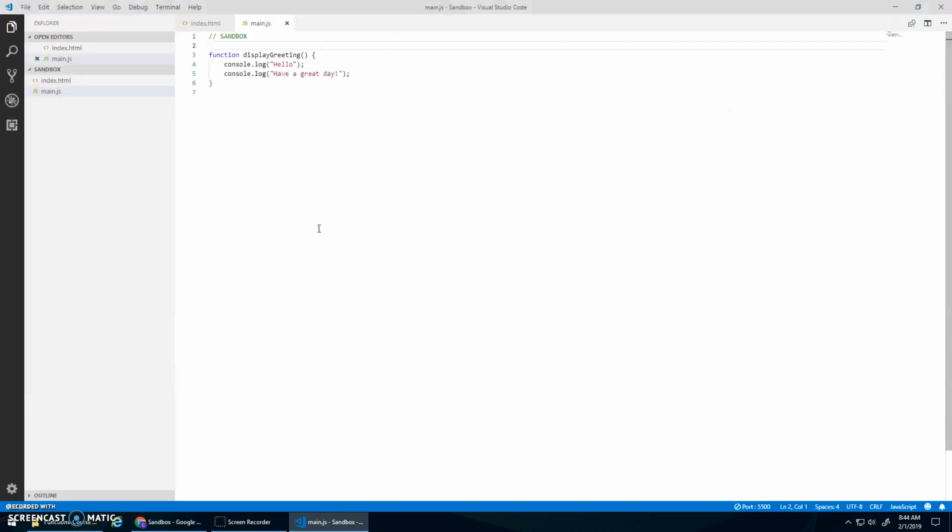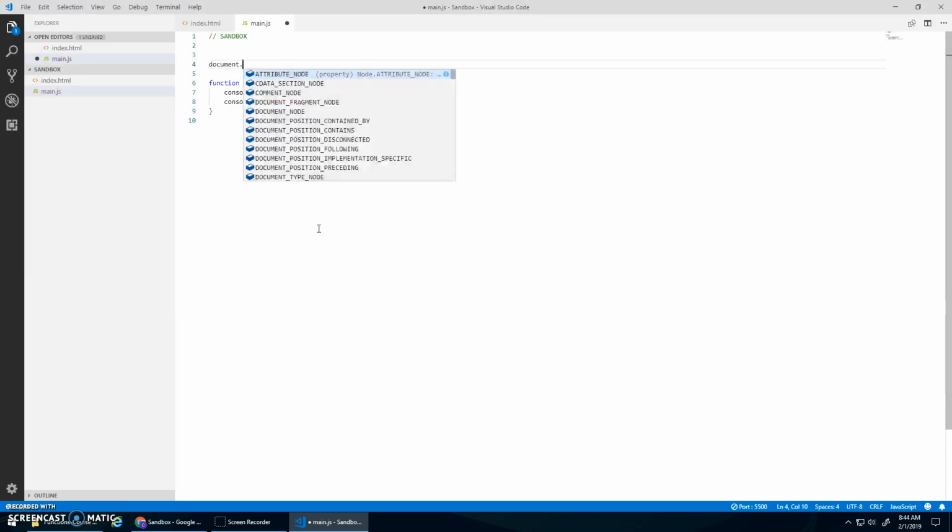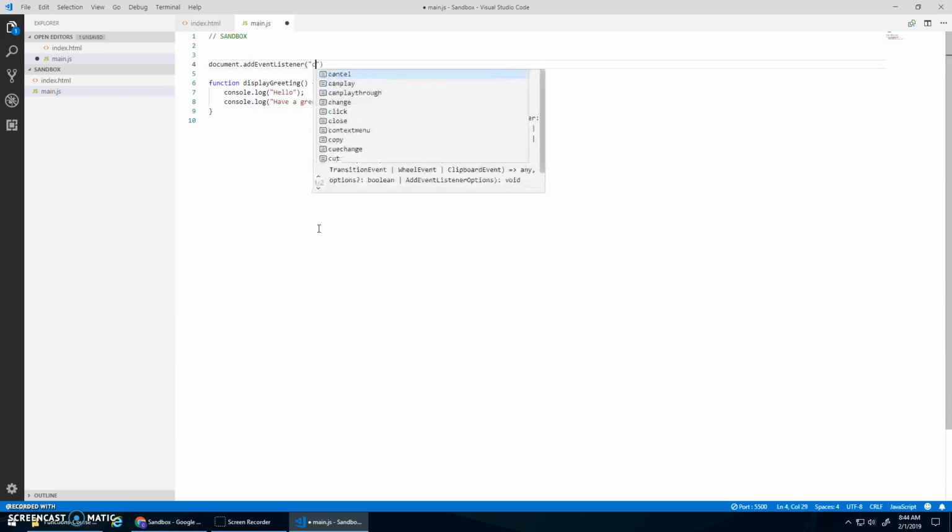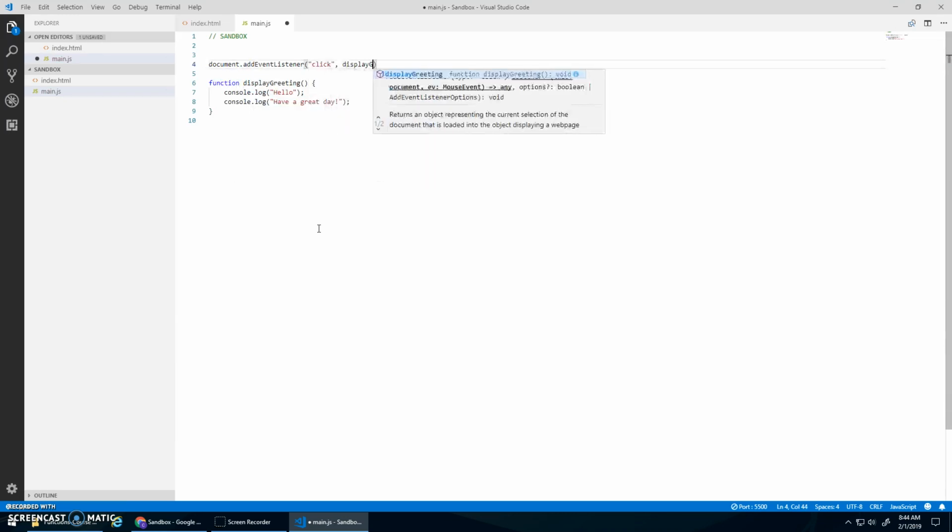Okay, so to tell functions to do their job, we usually used an event listener, right? document.addEventListener. When I click the document, call the function displayGreeting. So if I click anywhere on the document, it should run this function. Let's try it. Click, there it goes, click, there it goes, click, there it goes, beautiful.